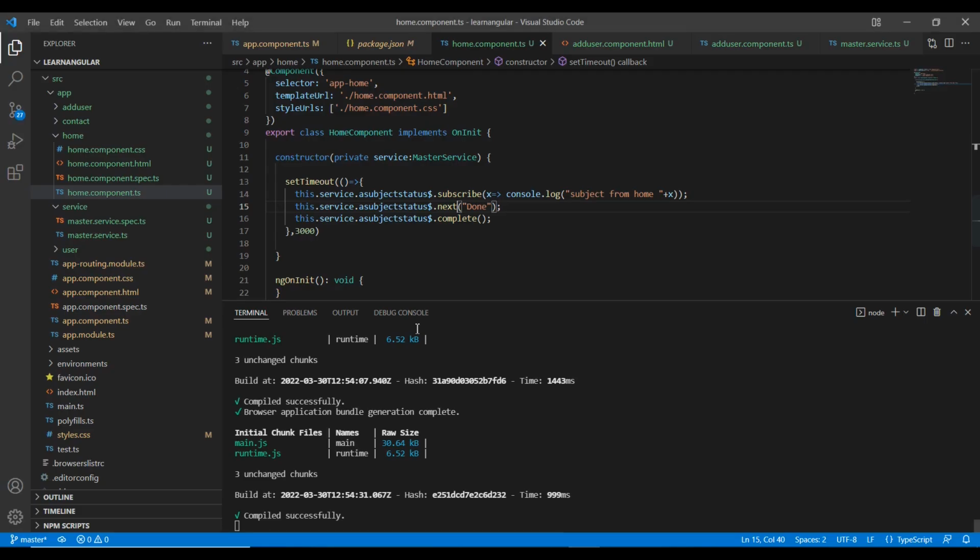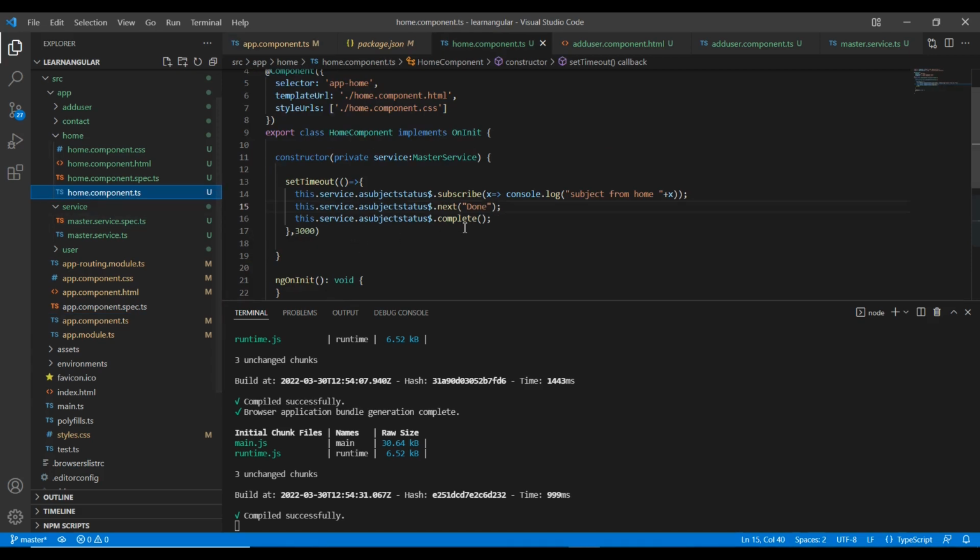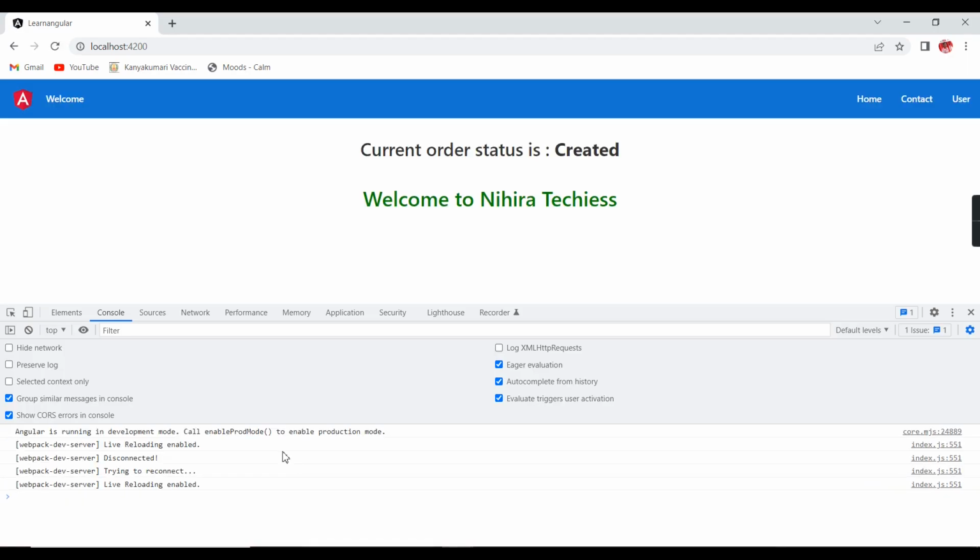The value is the same. So if you see in our app component, we just subscribed and we are adding the data, but we have not yet completed. But in our home component, after 3 seconds, we are adding one more status, and here we are completing the particular subject. So we are getting the recent data, done. In case we don't have any values in our home component, we will get this closed, but after 3 seconds. See now, only closed is coming. First it's from app, after that it's from home.